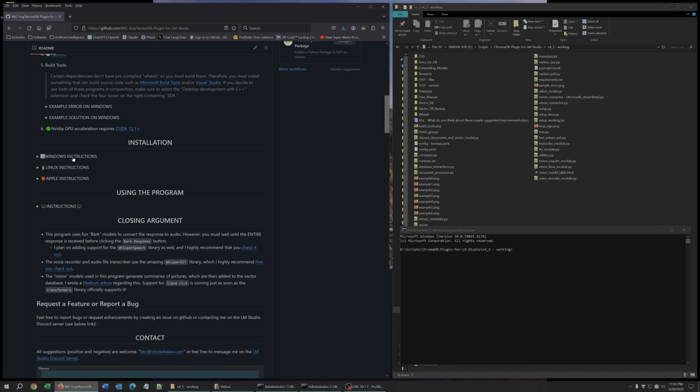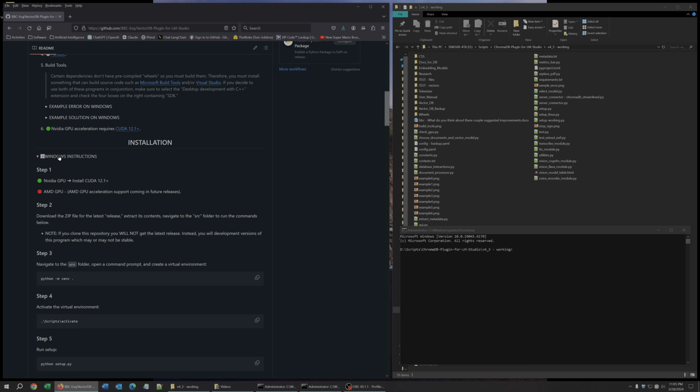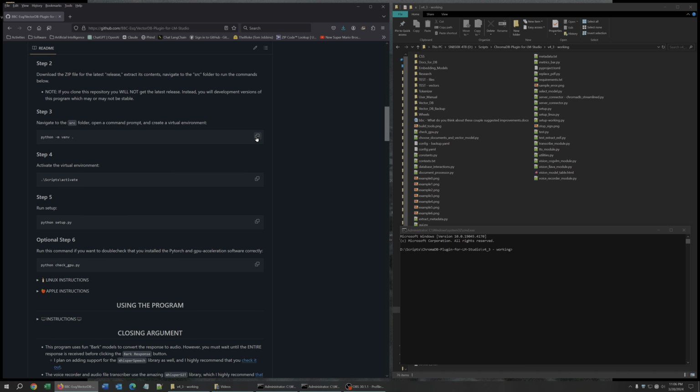So you go down to Windows, and Linux and Apple are here as well, but only the older versions of the program are supported because at a certain point it became too difficult to create it for platforms that I actually don't have. So you can use the older version with Linux or Apple, but the new one will always be Windows for now. So the first thing you want to do is create a virtual environment.